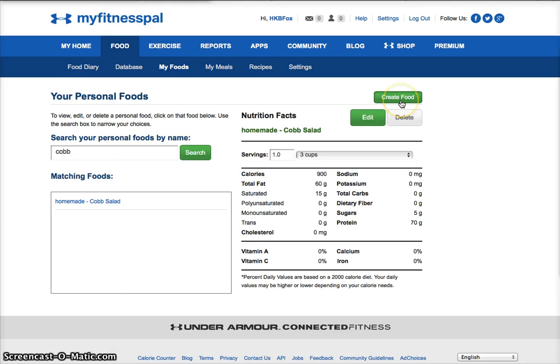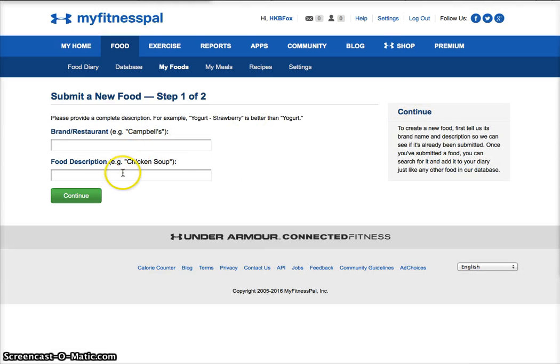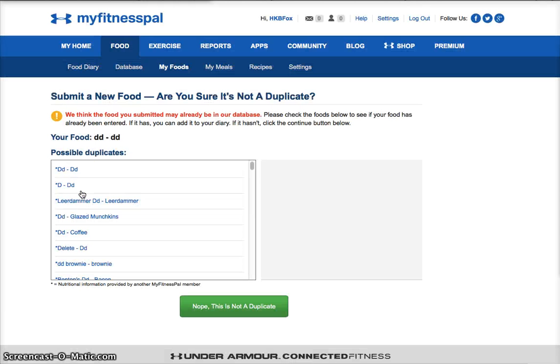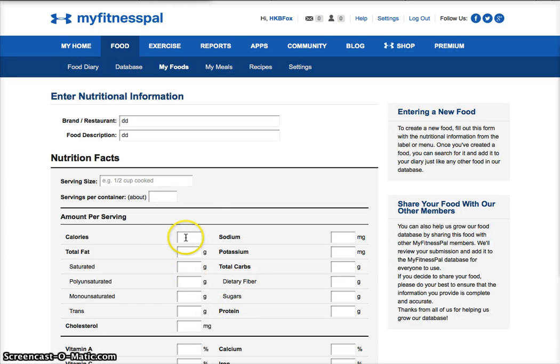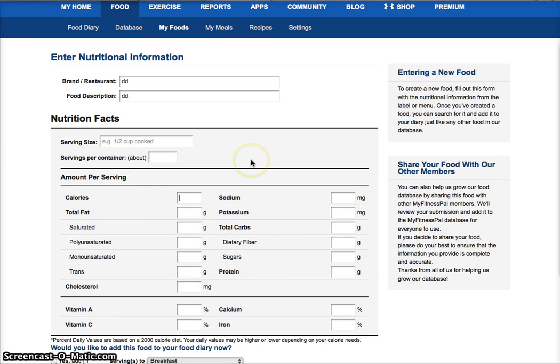If I wanted to make another food, I could just click create food, type in whatever I needed, and then I'll click. I'm just going to type in random to show you. And then I would come in. Nope, it's not a duplicate. And I would enter in manually all of the calories and such.